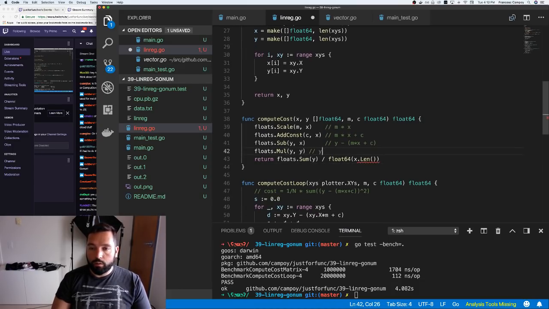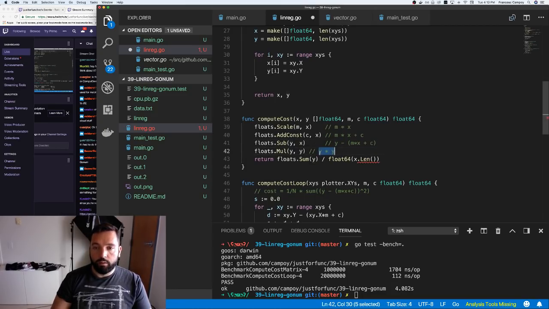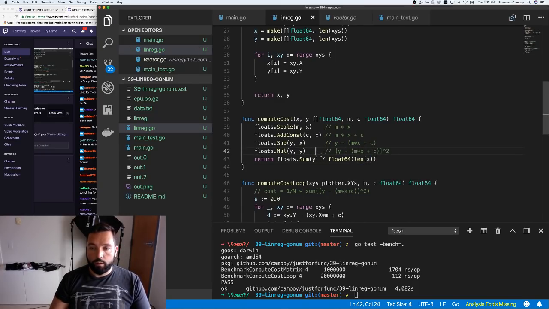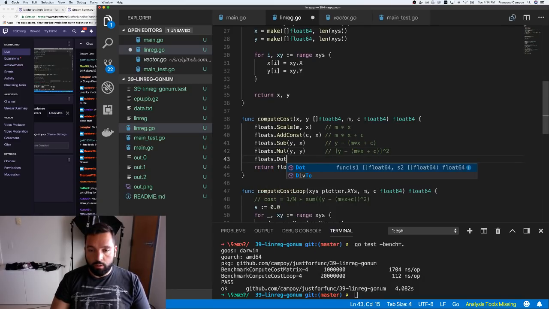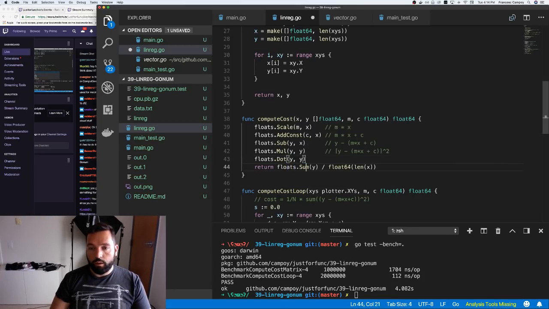Okay, and this is y times y. So this actually, let's write correctly. So that squared. And that is length of x. Floats dot. Oh, there's a dot product too. Perfect. Okay, so then the dot product allows me to do this multiplication and the sum at the same time. So that's floats dot. Perfect, that's very nice actually. Y, and divide by this.